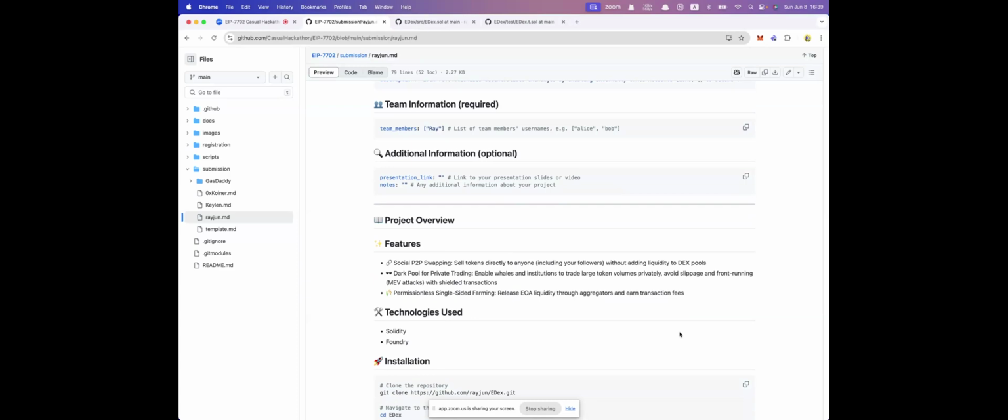The second feature is a dark pool for private trading. If you hold a large amount of some token and you want to sell tokens directly, you can list them by index. Buyers who like your price can swap those tokens without slippage and MEV attacks.